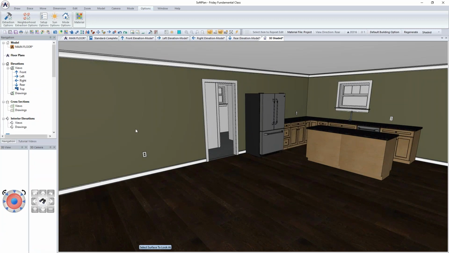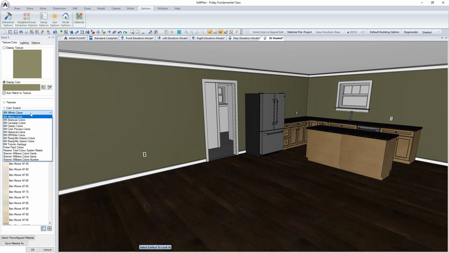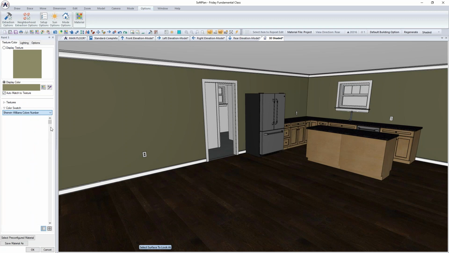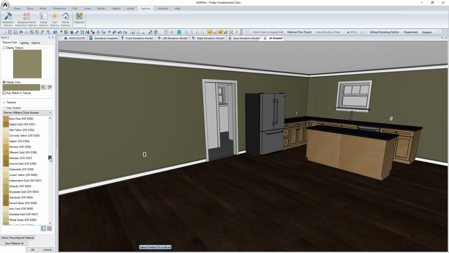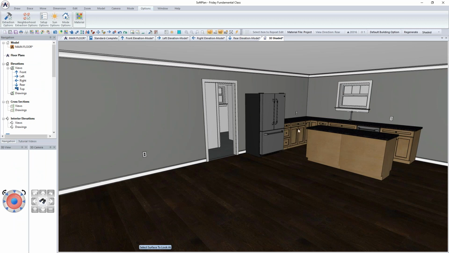So as I begin to modify this, I've changed my hardwood. I'm going to do a surface edit on the wall here, and in this case, I can select from the color swatches from the manufacturers that are there. So I'll go to Sherwin-Williams. I just happen to be more in the know with their colors. And at this stage, I can then select a color that I want to use on the walls.